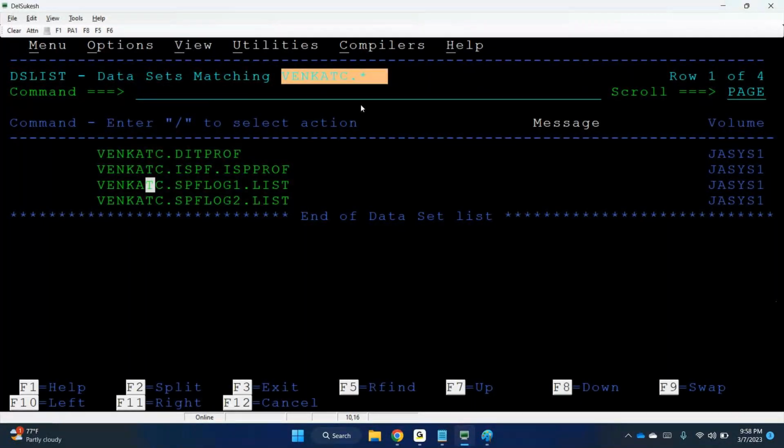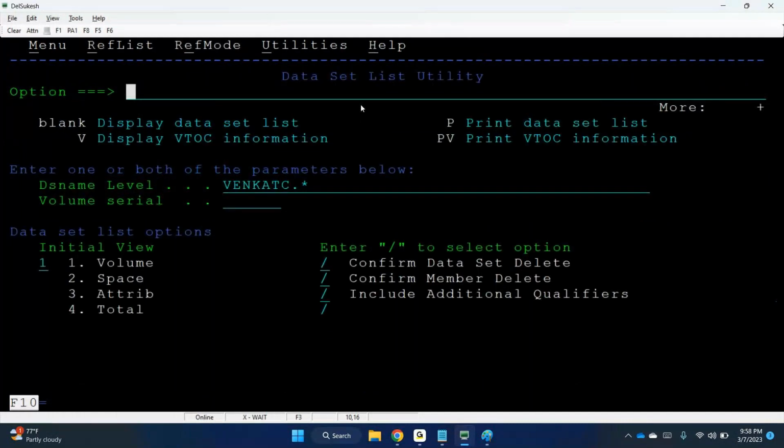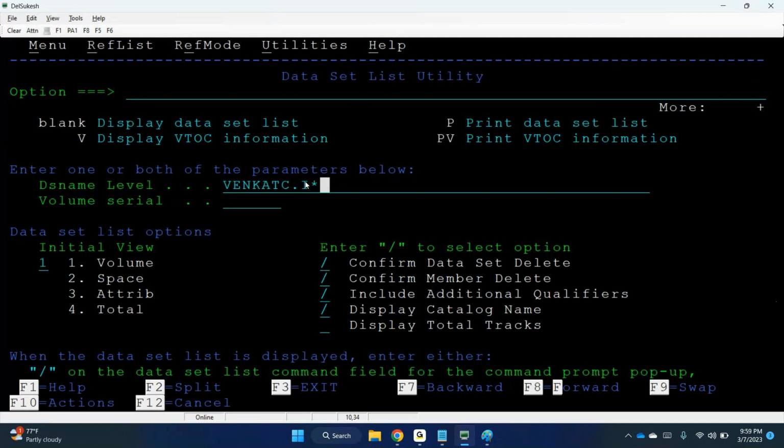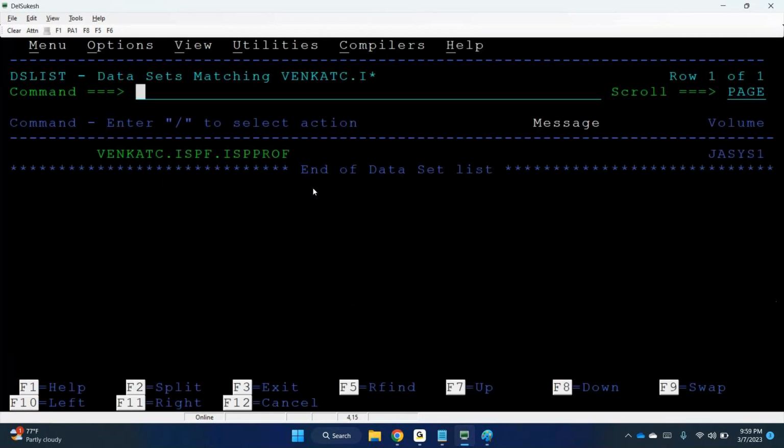Now what do I do? Press F3. I start. So what does it mean? List out all the data sets which are starting with our high level qualifier Venkat C, then the second qualifier always should start with I. So only data sets with that pattern will be displayed. Okay, only one data set. Earlier 3, but now only 1, because only one data set is satisfying that pattern. Is it clear, team?